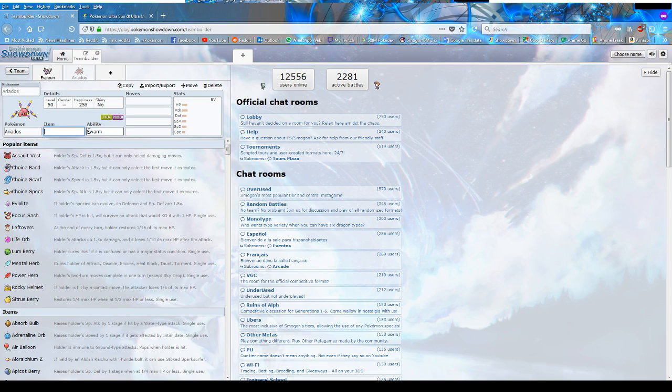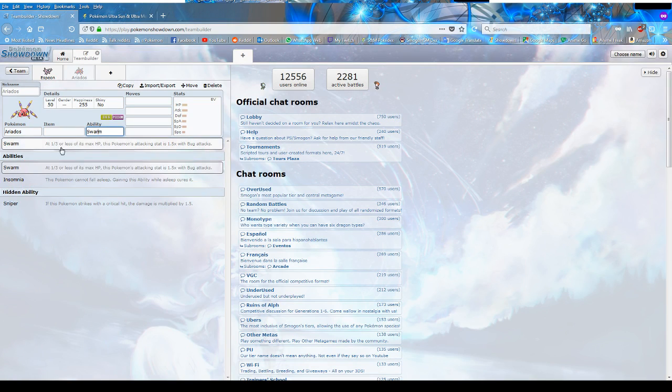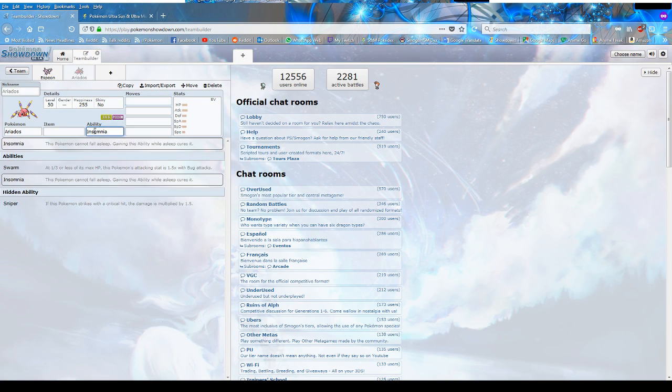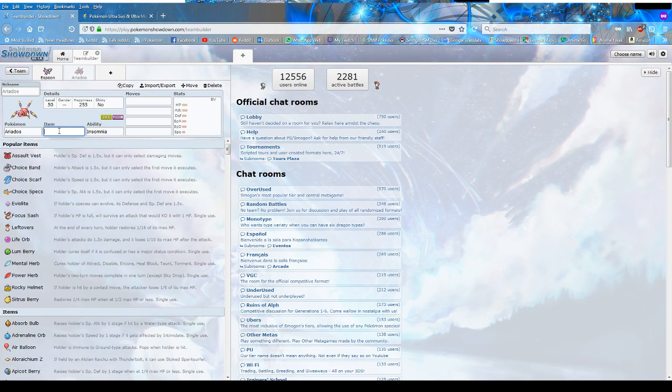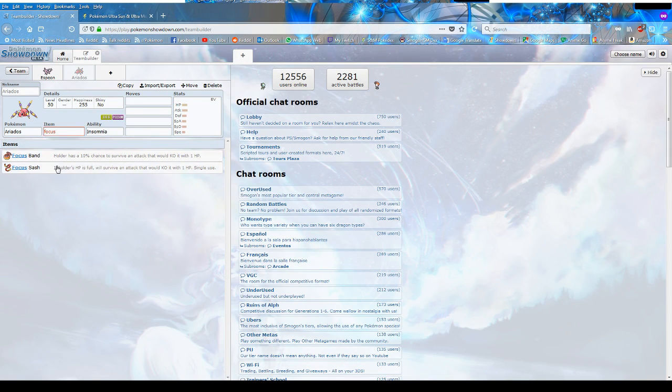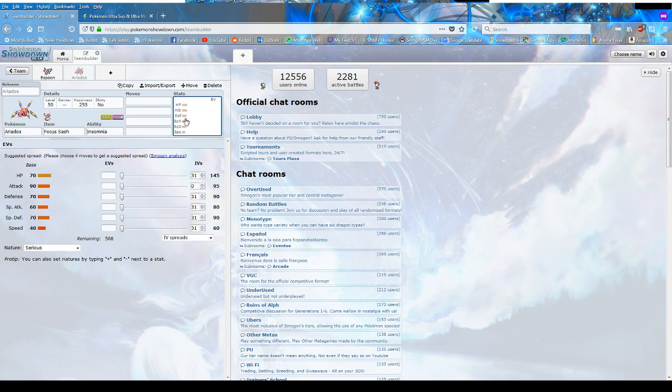So, here's Ariados. Let's look at its abilities. Swarm, Insomnia, and Sniper. Sniper is the hidden ability, but I think Insomnia is going to be the best ability you could use here, because Darkrai is running rampant and throwing sleep everywhere. So, we'll use Insomnia, we can't be put to sleep. And let's give it the item Focus Sash. Focus Sash means it'll be able to stay alive for longer.